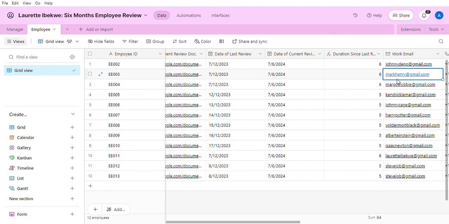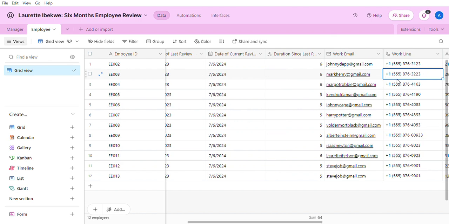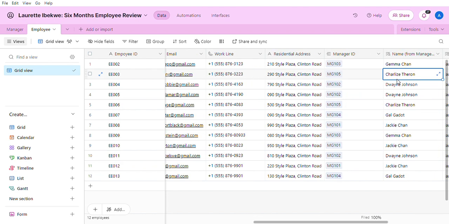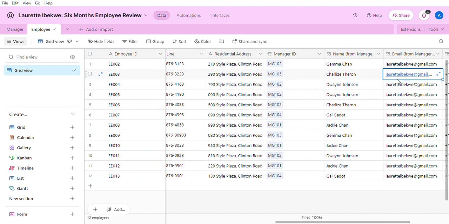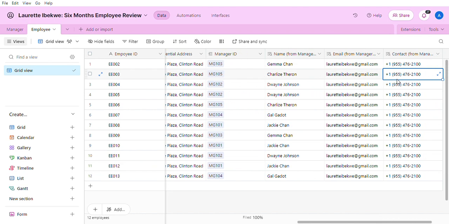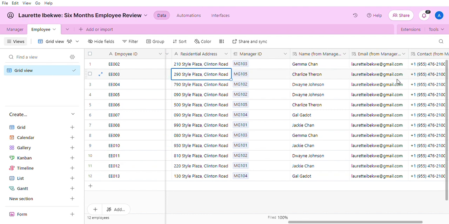Then we have the work email, the work line, the residential address, then we have the manager ID, the name of the manager, the email of the manager, and the contact of the manager. And this was done because we need an email to also be sent to the manager. So that way we'll be able to automate on this table that an email will be sent to the manager.